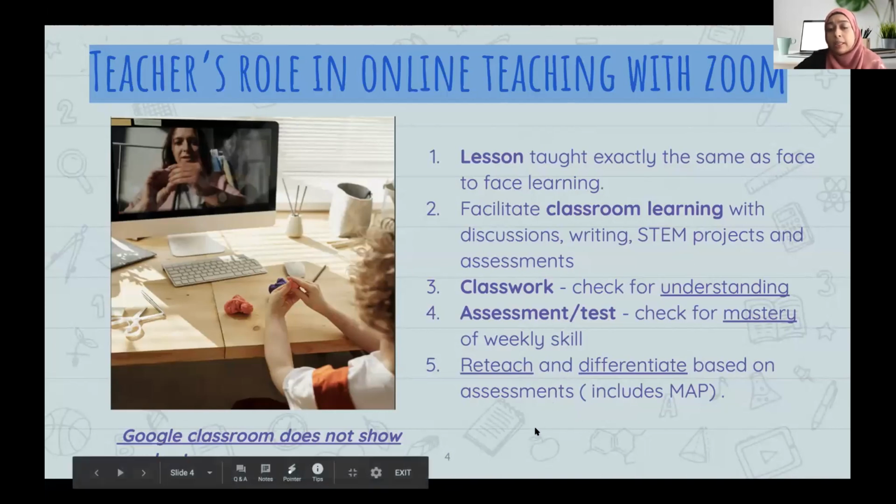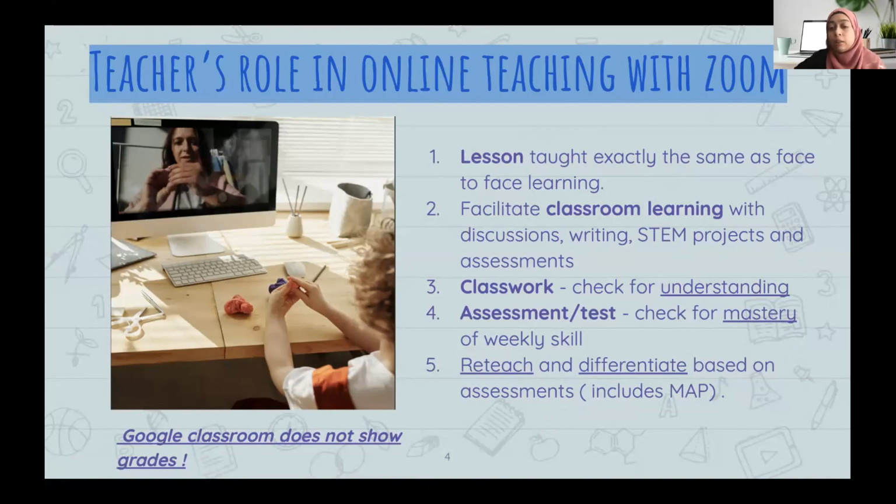And one more thing is that grades will only be posted on RenWeb. You will not see them on Google Classroom. That is only for looking at the assignment and turning in work, inshallah.